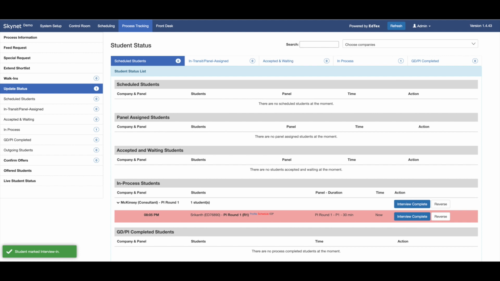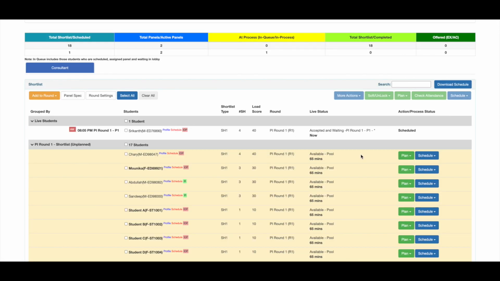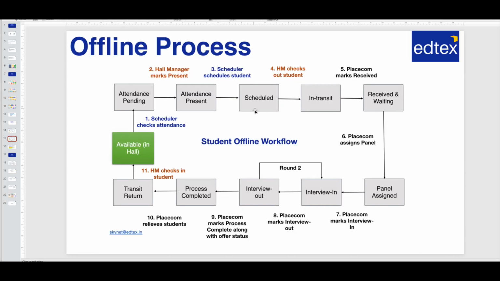Now again, if I go back to the McKinsey process page, as you see, this particular student, Srikanth, is in interview in process, which means, if I go back to the chart again, the student has been scheduled. They've been received at the interview location. They've been assigned a panel. Once they have been assigned a panel, they have been sent into the interview room. So now the state is called interview in.